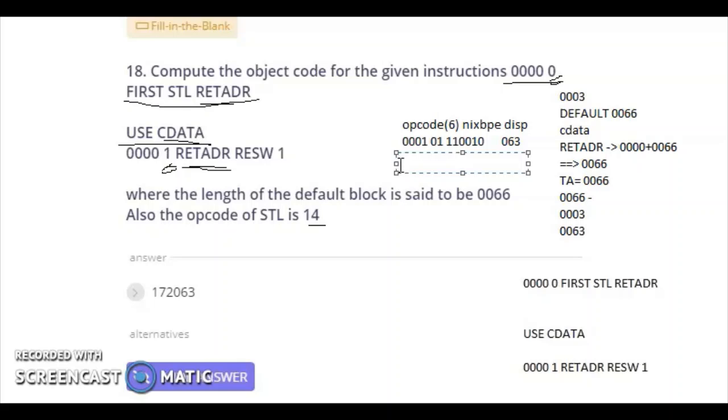Now grouping the bits together, you will be getting 1 0 1 1, which is 7, then again 2, then the remaining displacement field you will be getting as 0 6 3. Okay, so this is the answer.